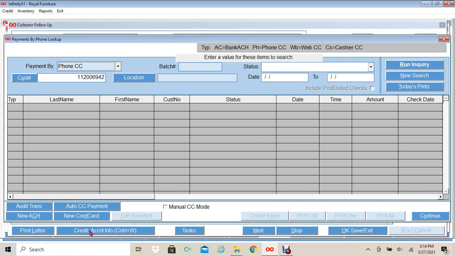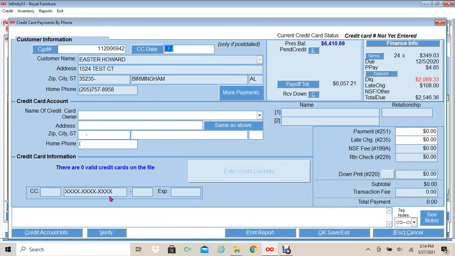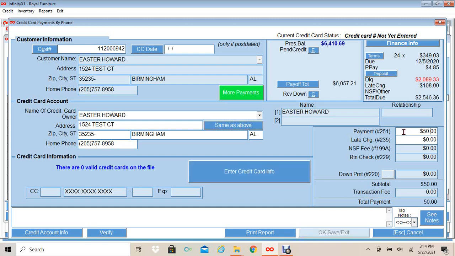Click account. And again, I am back here on the customer's account. I will go ahead and enter the customer's name, their home address, the amount that they are paying today. So let's say again, they're only paying $50. No credit card here. So I will go ahead and enter credit card info.